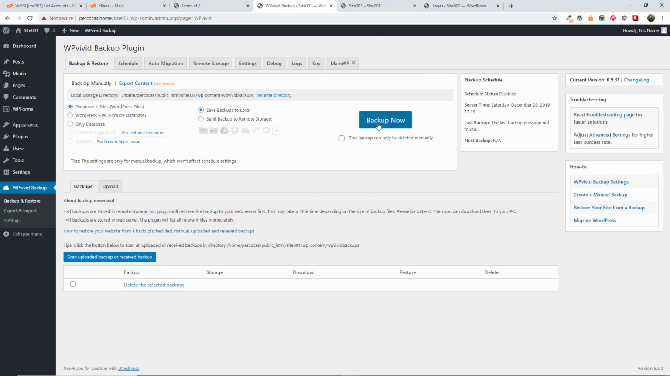So the first thing I'm going to do now is explain a little bit how it works. You can back up the database and the files. You can back up just the WordPress files or only the database, and you can save it locally, or you can save to one of the remote storages: FTP, SFTP, Google Drive, Dropbox, Microsoft, I think it's OneDrive. Then we've got Amazon S3, DigitalOcean Spaces, and you can add some other storage, I think still based on the FTP function.